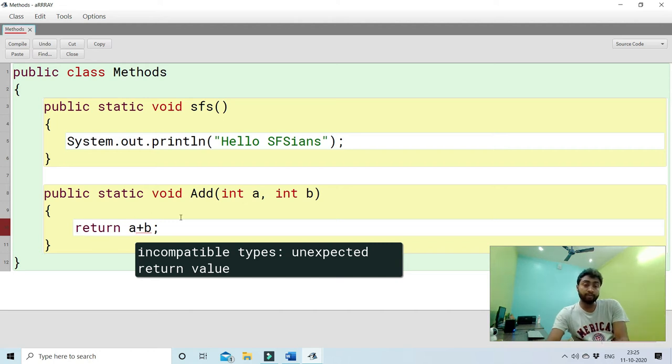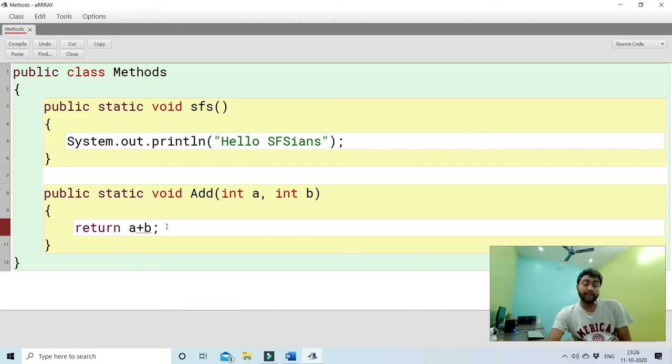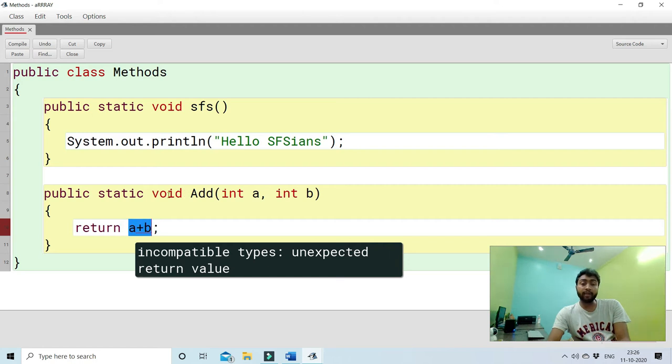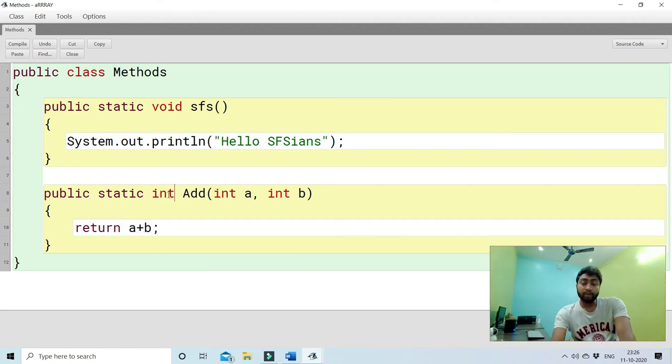I'm trying to return something and it is unexpected, because I have mentioned here that I don't want to return anything, it's a void, but after mentioning void I'm still returning something, so it is incompatible. So instead of void, if I want to return, I have to write the data type I want to return. Here the data type is integer in both cases, so I have to write int. If I compile the program now, you can see it is absolutely fine, and I can easily run the program.